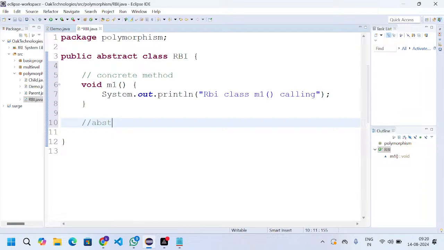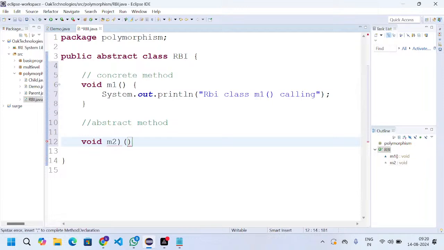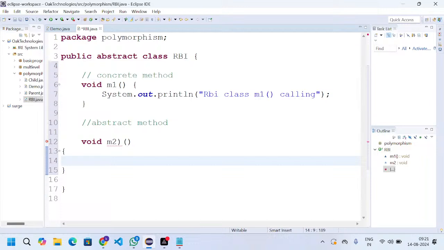Now we'll discuss abstract methods. An abstract method always starts with the abstract keyword. The syntax is the same. If I take void M2, the syntax should be the same, but if you want to write an abstract method, you have to declare it with the abstract keyword. You have to declare the abstract keyword before the return type. That's enough.